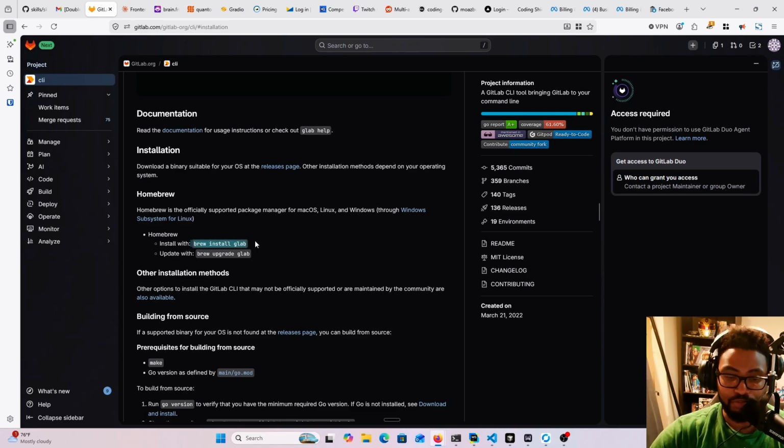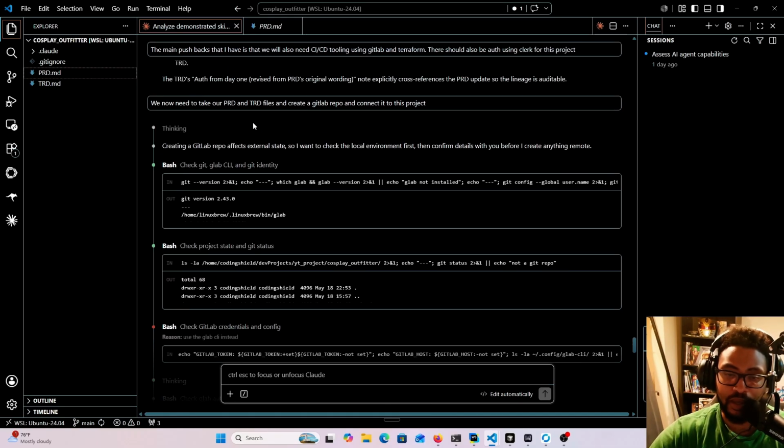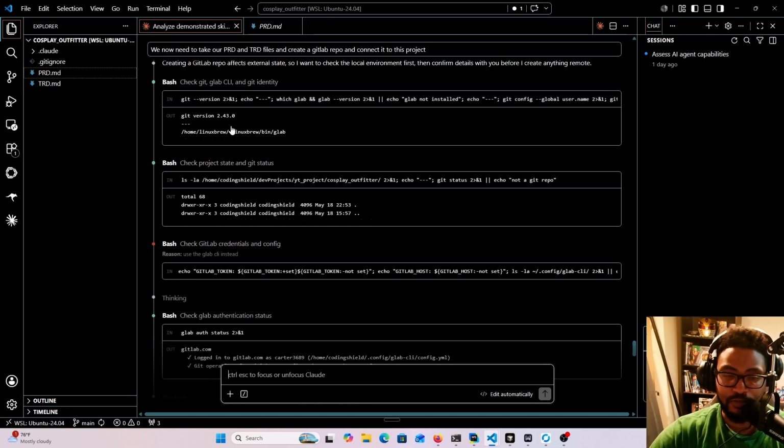You will need Brew. So if you're on a Windows machine, you might want to get Windows Subsystem for Linux, which is here. And if you're on a Mac, just install Brew. You should be fine, but you will need that. Once you have that installed, you can come back here and say, hey, GitLab, I want to install this repo and all that kind of stuff. And Claude goes ahead and does all that for you.